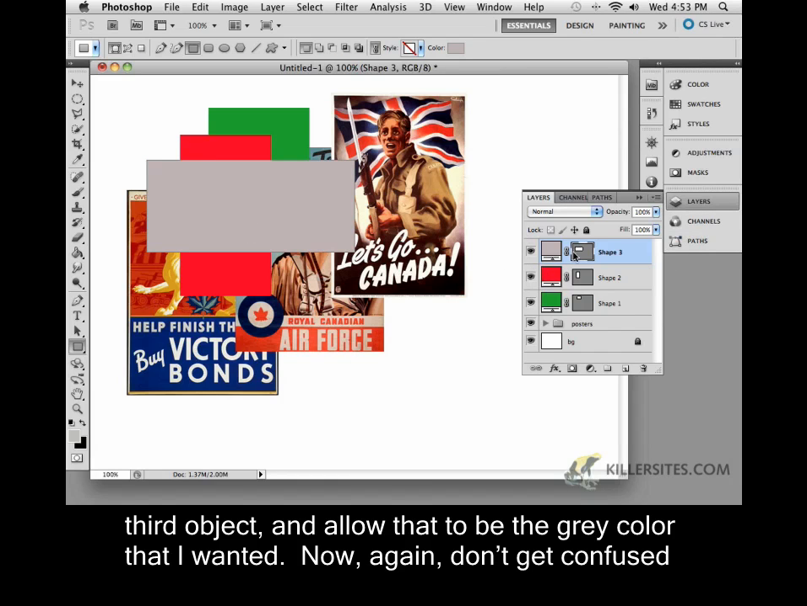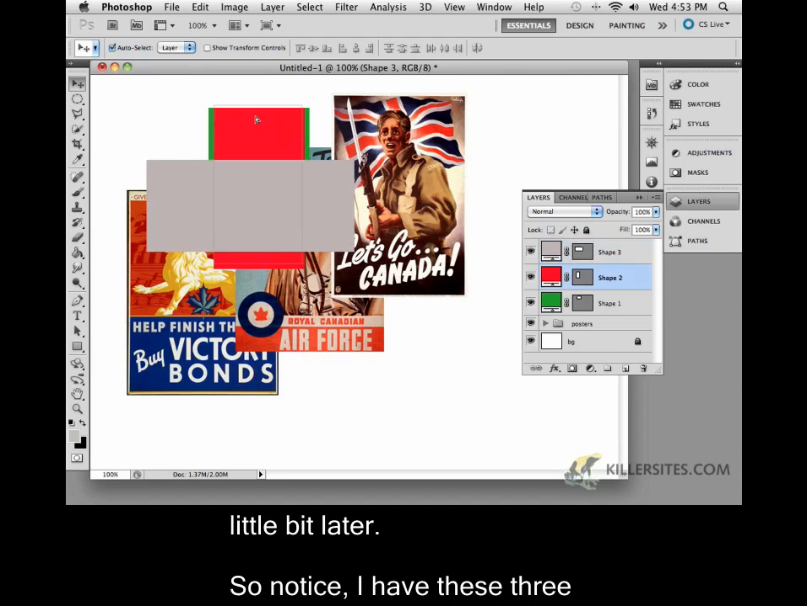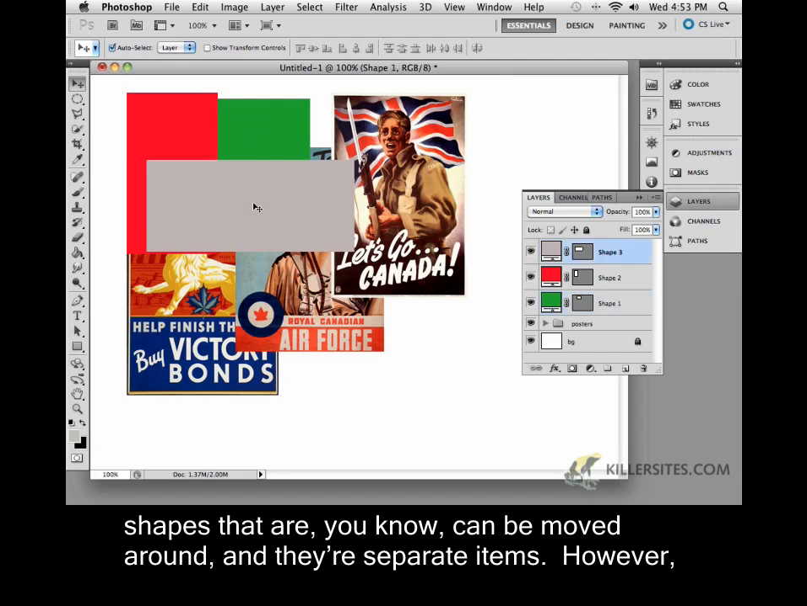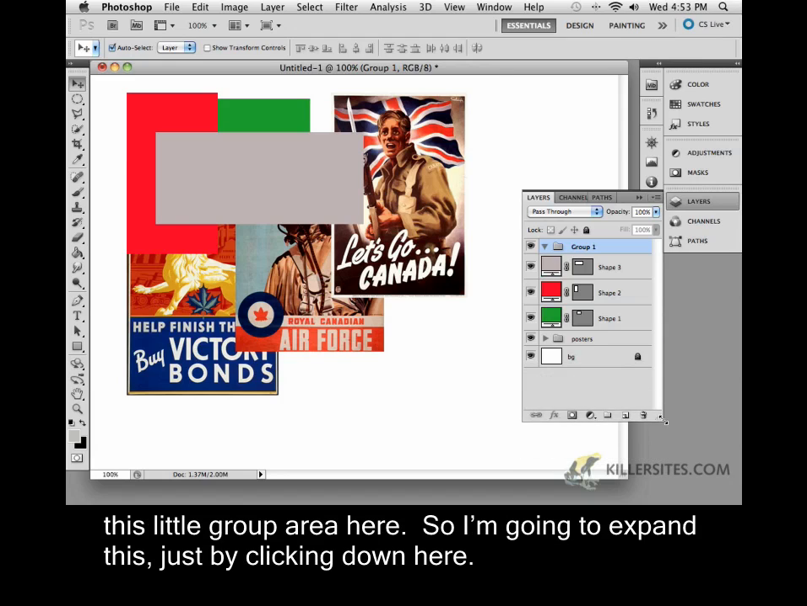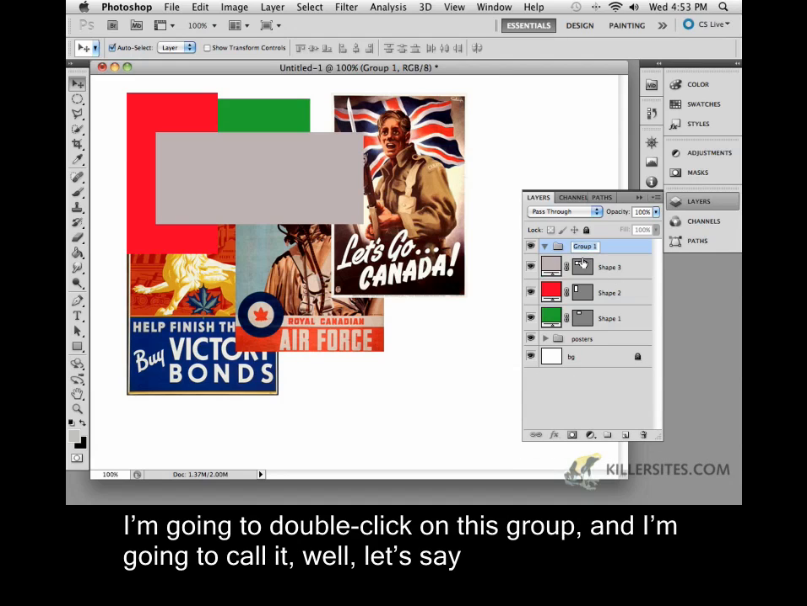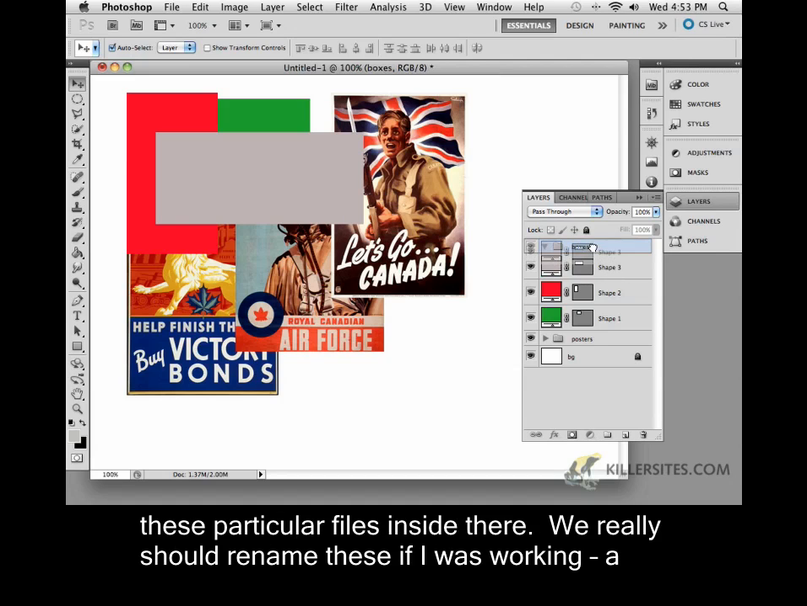Now again, don't get confused with anything I did with these layers, because we'll be talking about these vector shapes a little bit later. So notice I have these three shapes that can be moved around, and they're separate items. However, perhaps what we can do to make these more manageable is to put them inside of their own folder, this little group area here. So I'm going to expand this just by clicking down here. I'm going to double click on this group, and I'm going to call it, well, let's say squares. Well, they're not really all squares, so let's just say boxes. And I'll drag these particular files inside there.